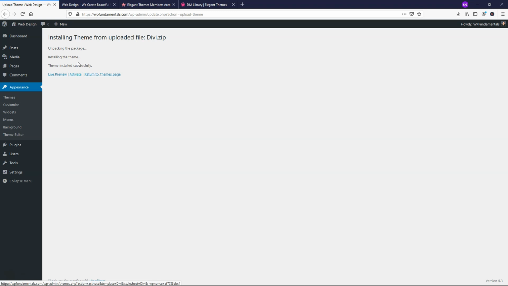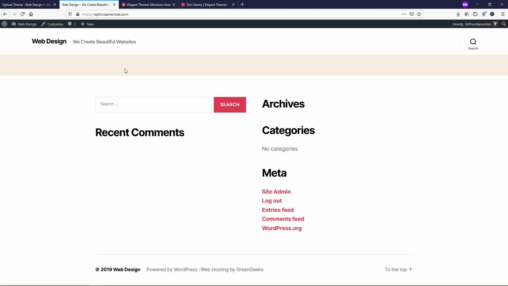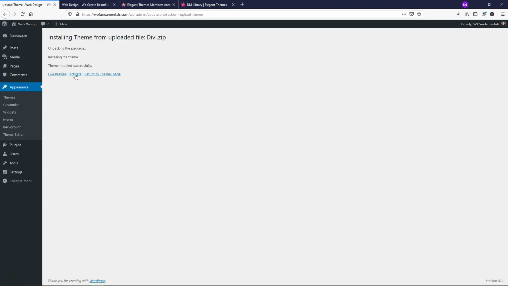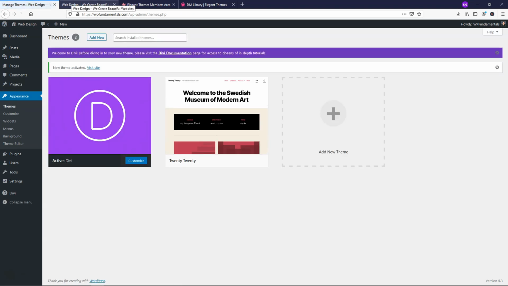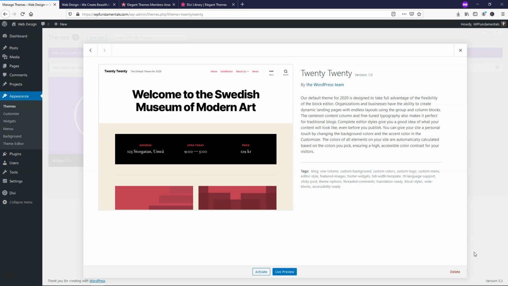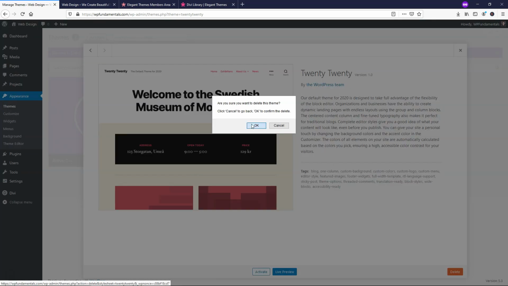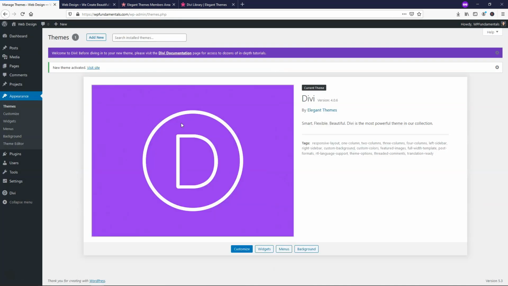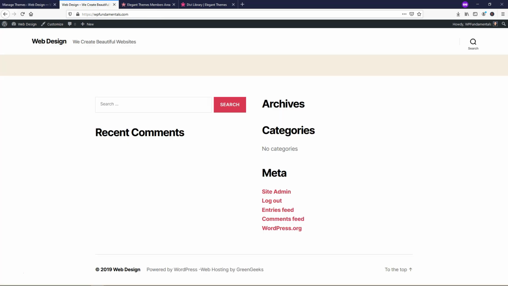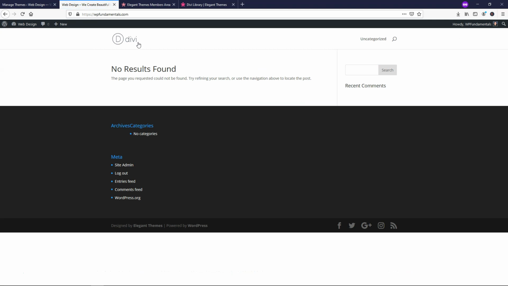I'm going to click activate, but before I do that, you can see right here is what our theme looked like. Now if we click activate over here, we're now going to have this as the primary theme. So I'm going to go in here and delete this one, the 2020 theme, and now we're left with just the Divi theme as our primary theme here. If we refresh, we can now see that we have the Divi theme enabled. It says Divi right there. Doesn't look like much right now, but we can add one of those layout packs like I just said earlier.